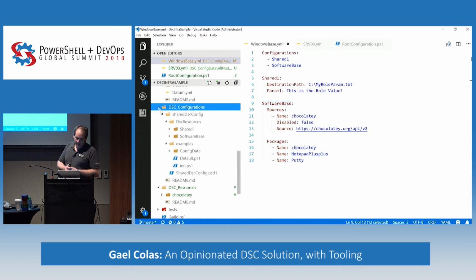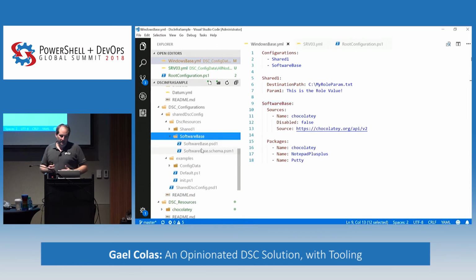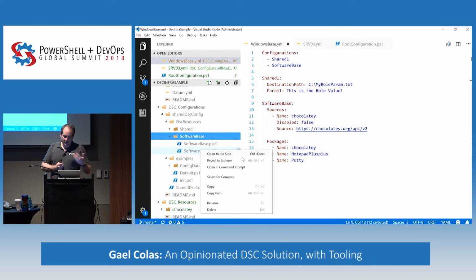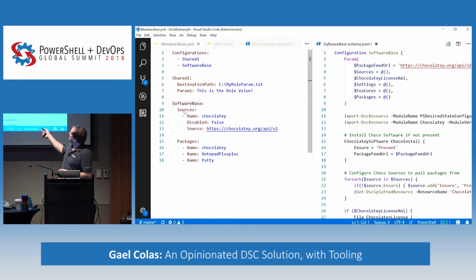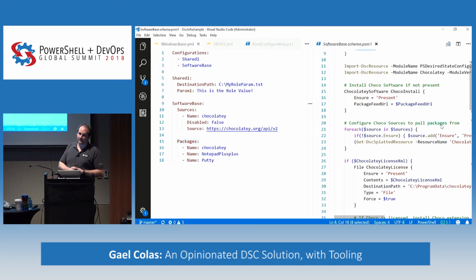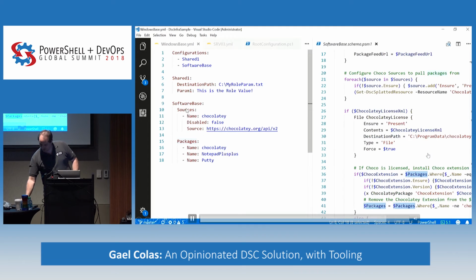And I'm going to show you how this maps to the configurations that we've seen earlier. I'm taking the software base, which is configuring Chocolatey. And that's just mapping directly. You see the parameters there are just mapped directly to those parameters. So you can add settings, which I haven't here, but I could define the settings.